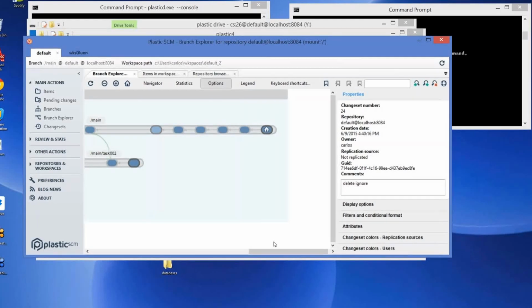So this feature is much easier to understand if I show you an example. I'm going to show you an example.